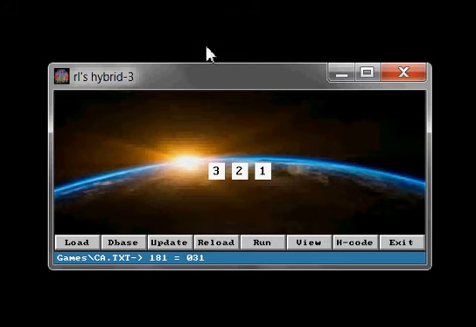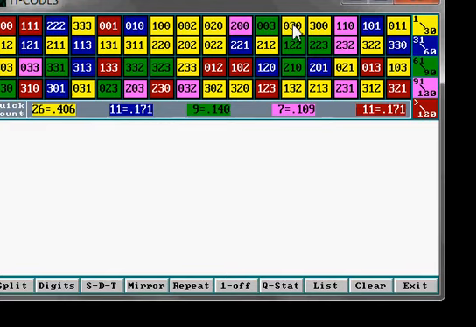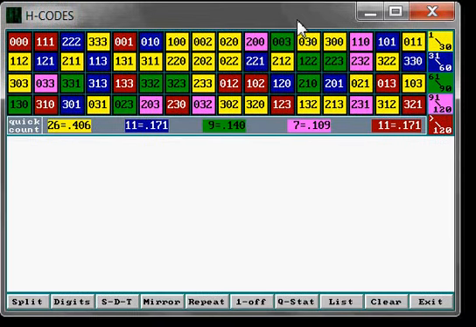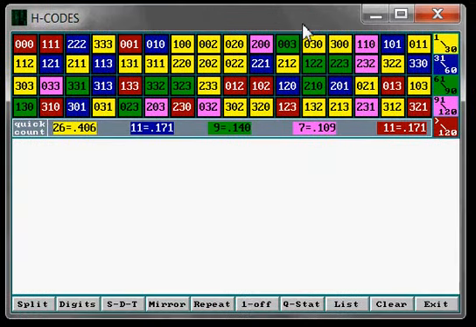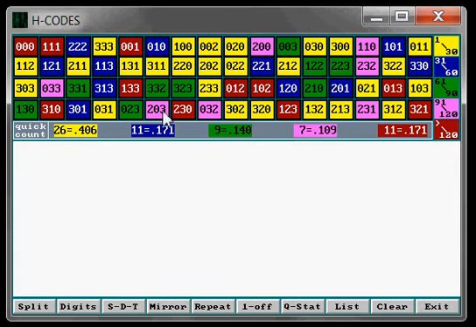This is going to be the H code tutorial. To access the H code program, just click on the H code button there. This particular program right here will open up. I'm trying to get it centered.